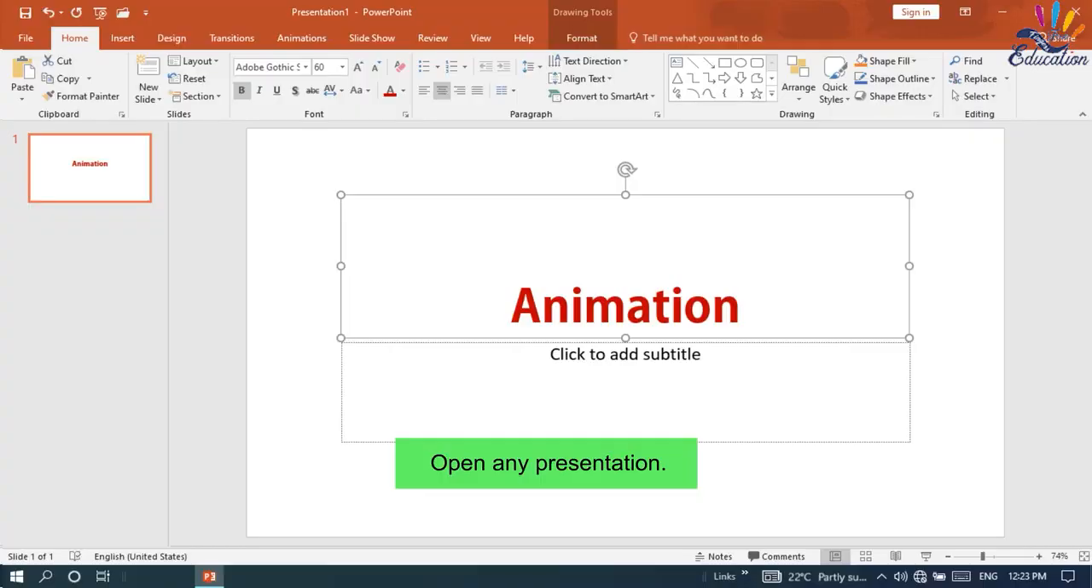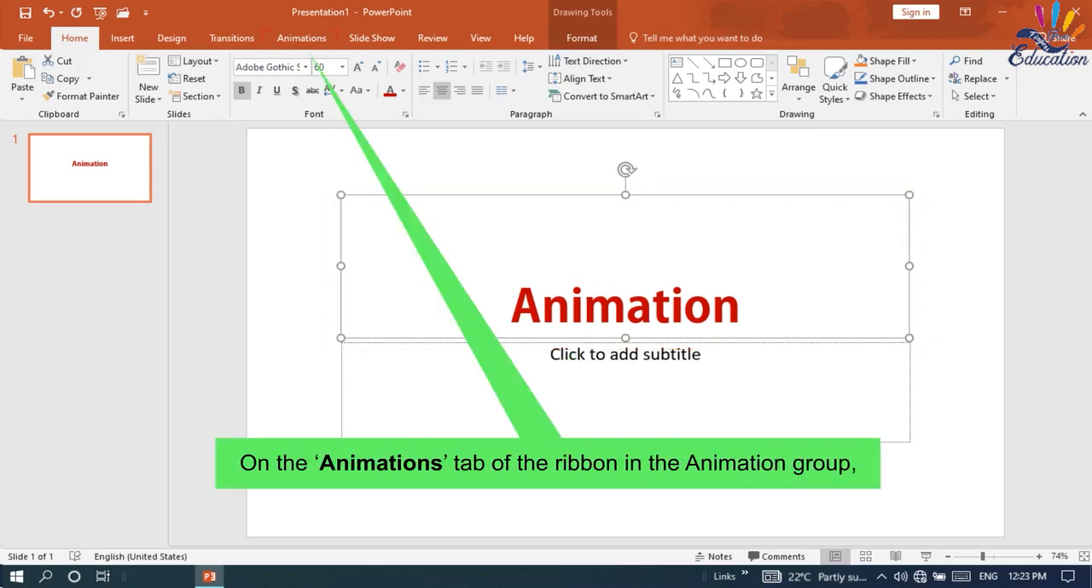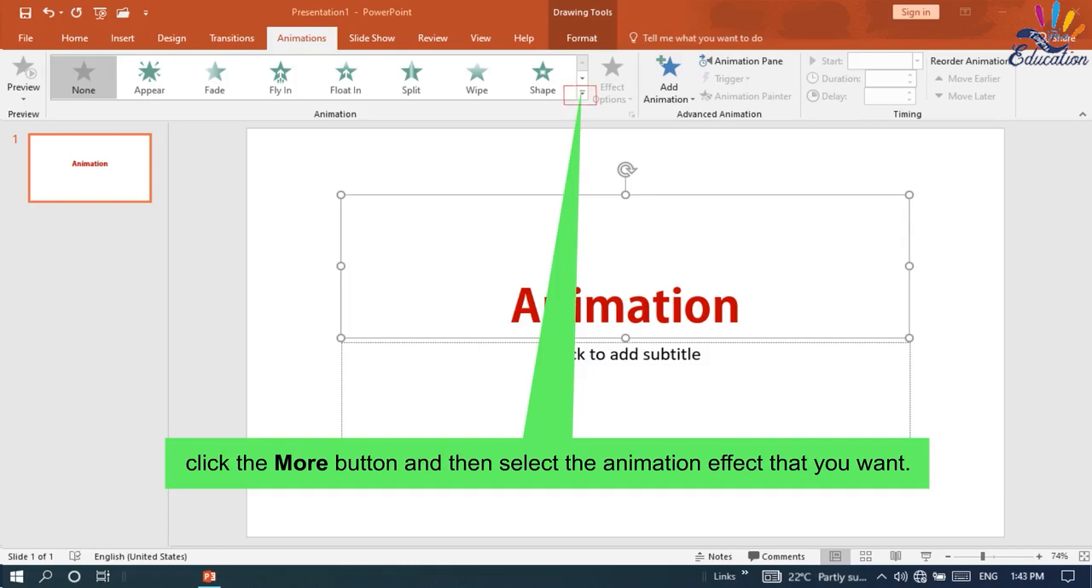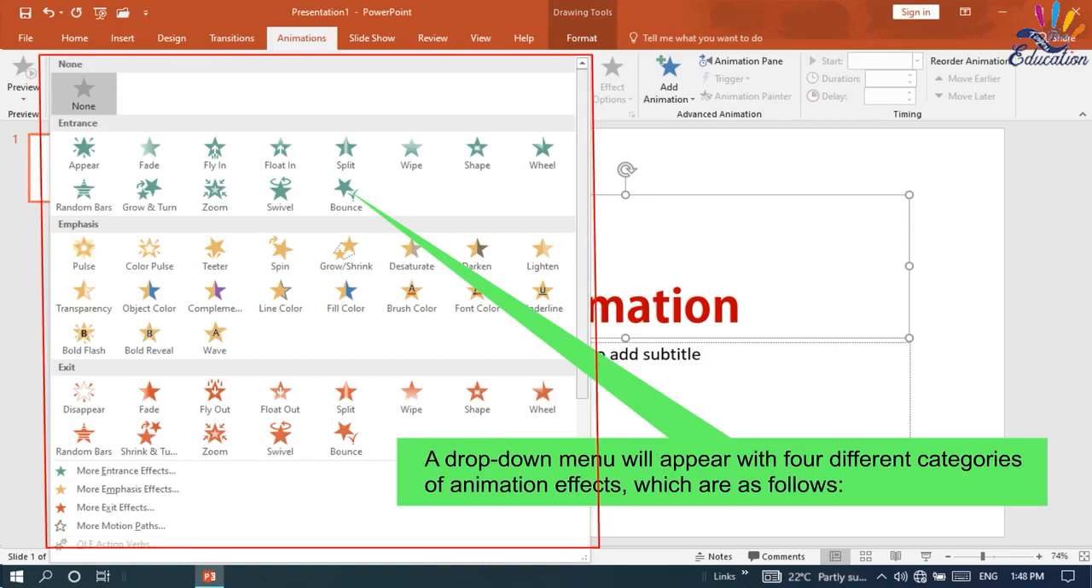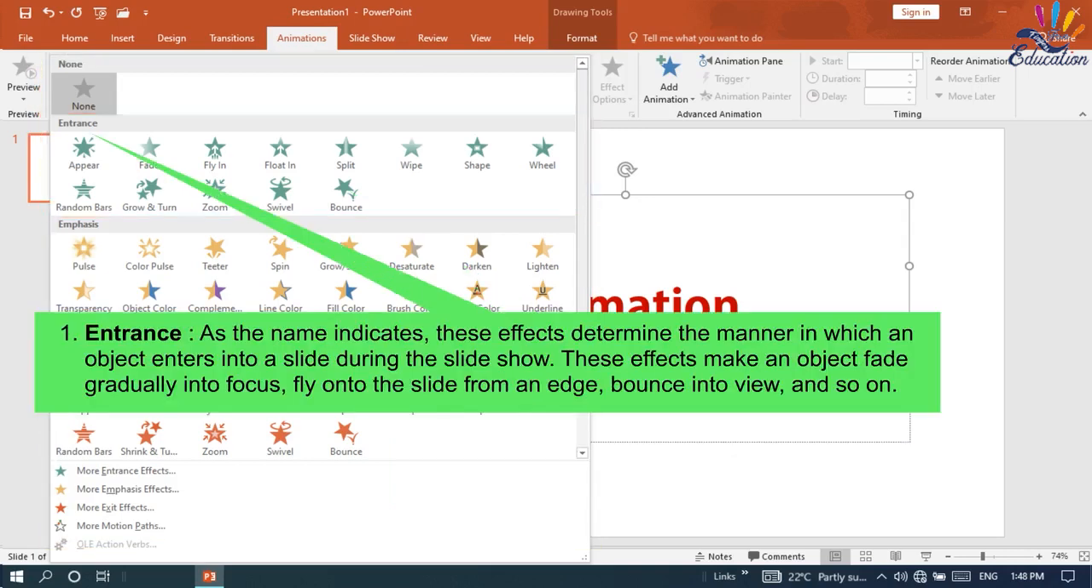Open any presentation. Select the object that is to be animated. On the Animations tab of the ribbon in the Animation group, click the More button and then select the animation effect that you want. A drop-down menu will appear with 4 different categories of animation effects, which are as follows.